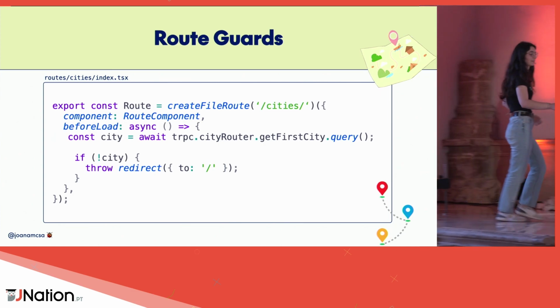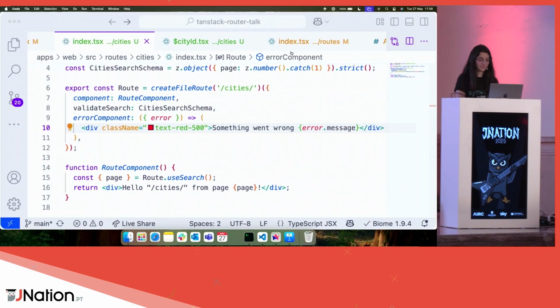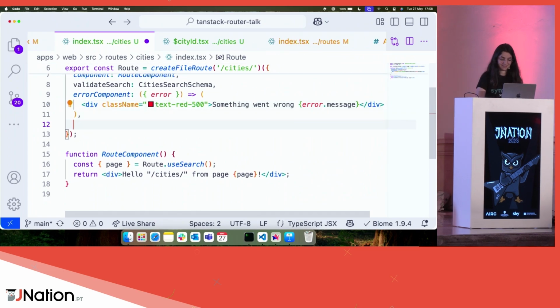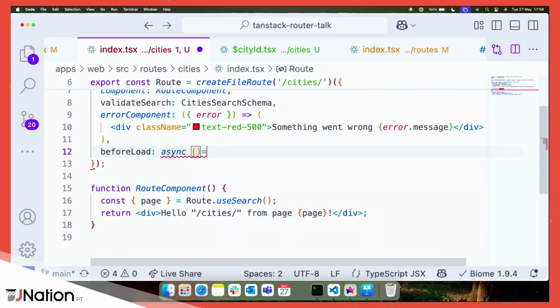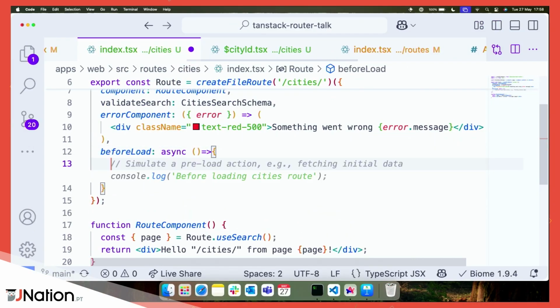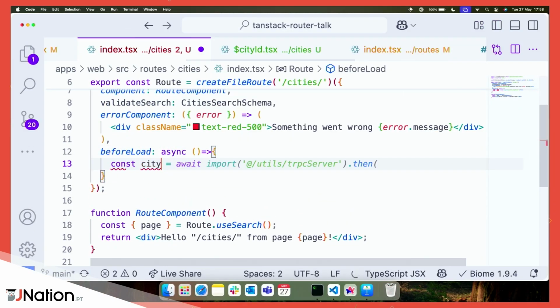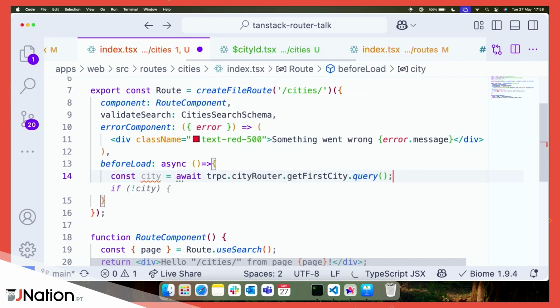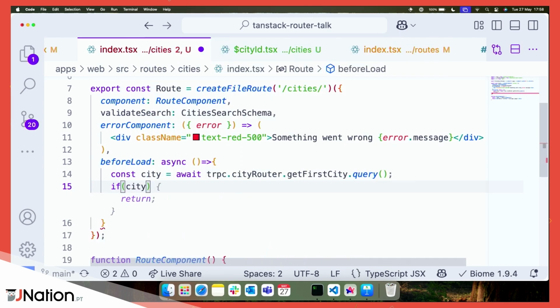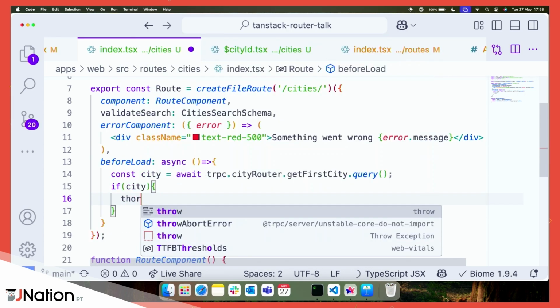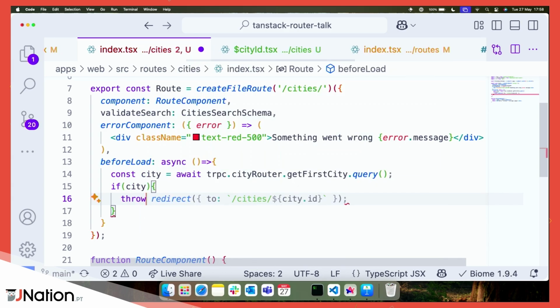OK, let's see it working. In the presentation, everything works. OK, we have a beforeLoad. It's an async because I'm going to make a request. I don't want to simulate. I want to do a real one. Let's await tRPC, yeah, getFirst query. If the city exists, because I know it does, and we want to see us being redirected, OK, sure, Copilot. But actually, wait, let me import this from TanStack Router.